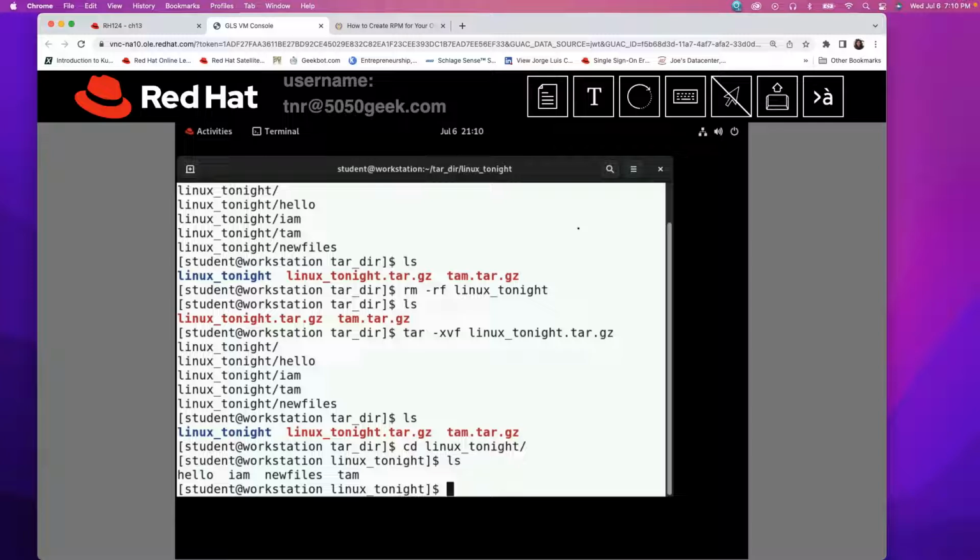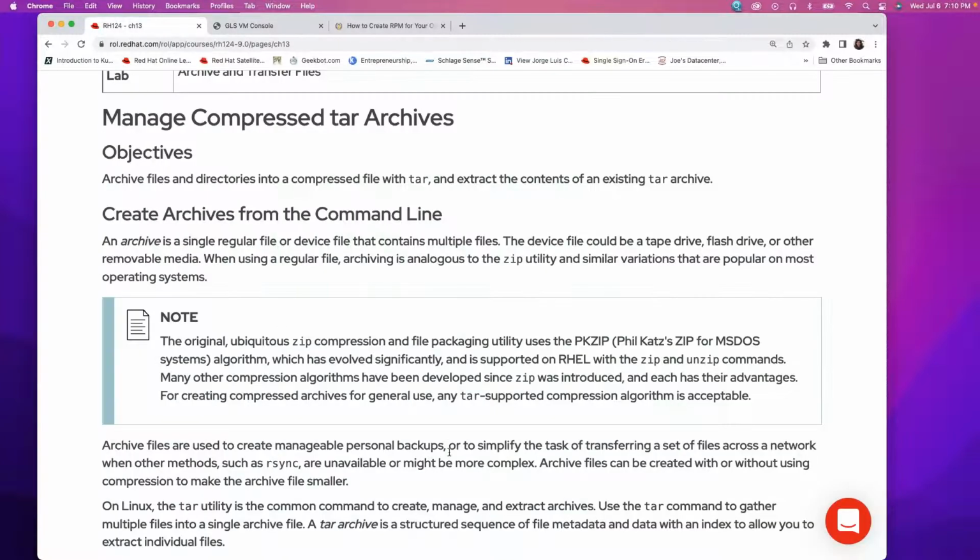So the tar file is a way to compress a lot of different things that you want and then give that to someone, versus I may have 15 files in a folder somewhere. I don't want to send you 15 files. I just want to send you one big file. Right. All right, so here they go into talking about archiving files and directories into a compressed file with tar and then extracting the contents.